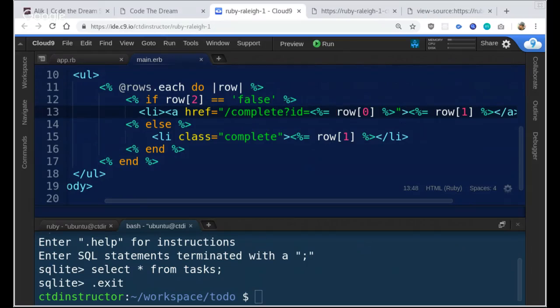What's the LI again? It's for list item. Yep. That's just to add the bullets. Yep. Mine's crashed pretty epically.